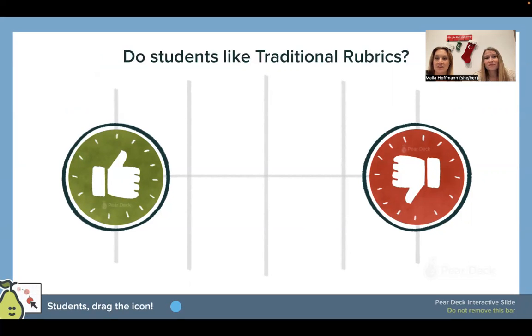I guess too. And so then our next question is, think about, do the students actually like them? And then also, how much time does it take you to assess something using a rubric? And do they understand the rubric or what they're learning from the traditional rubric?